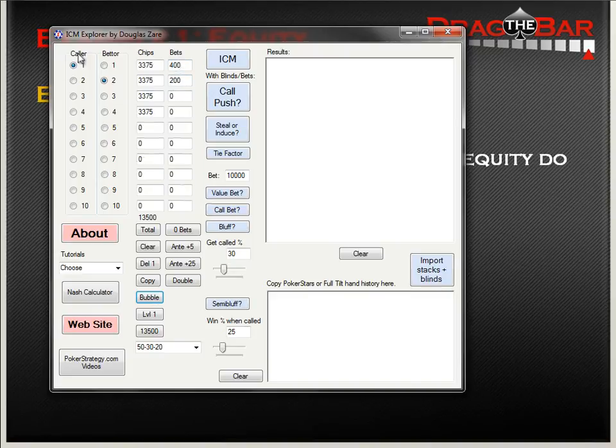So you can see in this left column we've got the caller selection tab, and in the right column we've got the better selection tab, and this is going to allow us to figure out who's doing the action and who's having to call.